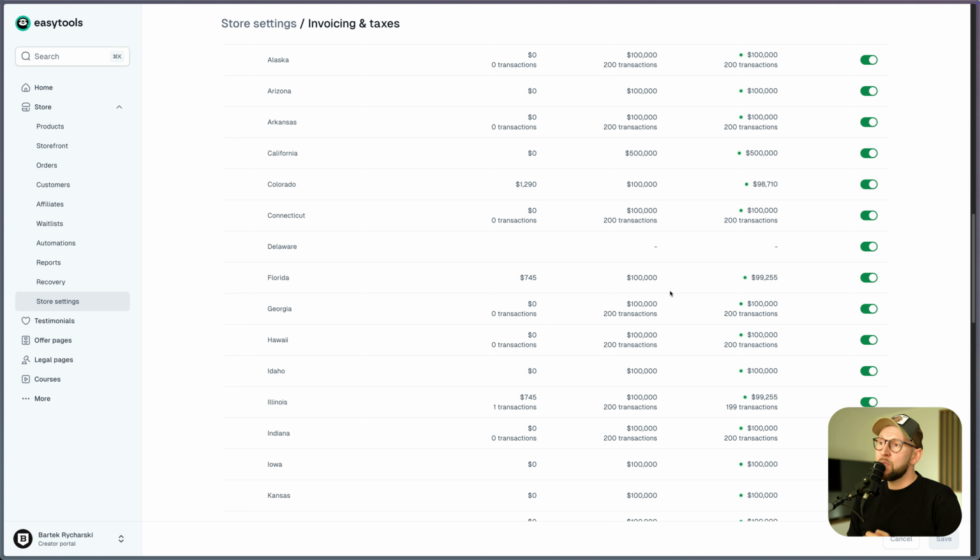However, it's also important that I don't surpass this threshold, because it's not that it resets every calendar year once I surpass it. Unfortunately, in most countries, in most states, once I surpass the thresholds, every year I will be obliged to pay taxes from $1. So there is no more threshold for me. So I need to be very cautious about surpassing the thresholds. And this is where Easytools excels, because in Stripe you cannot say, okay, I don't want to sell to Florida anymore because I'm close to the threshold, something like that.